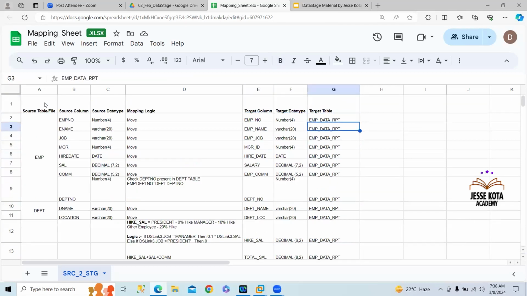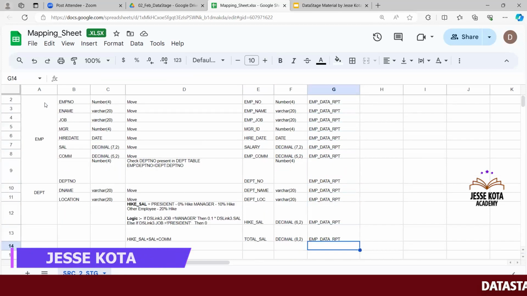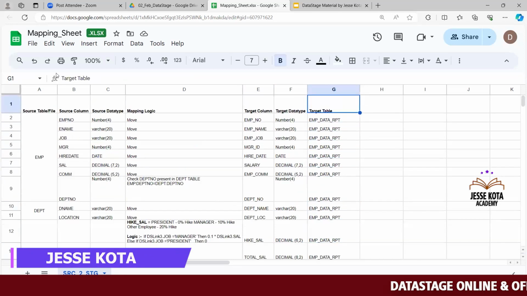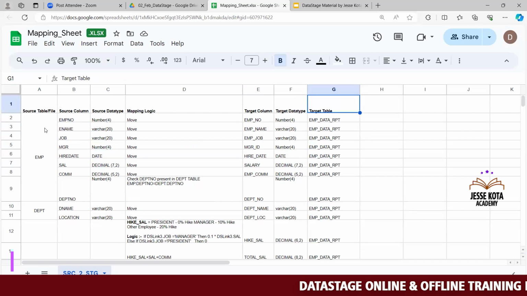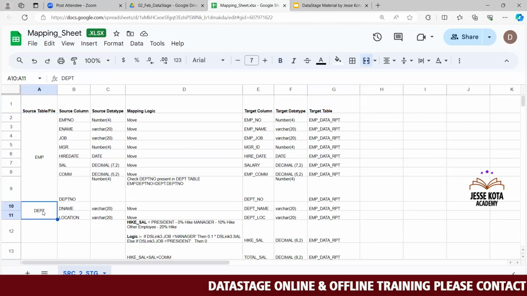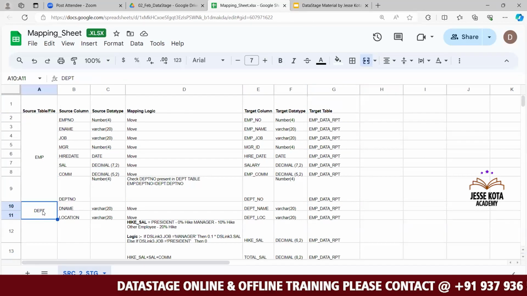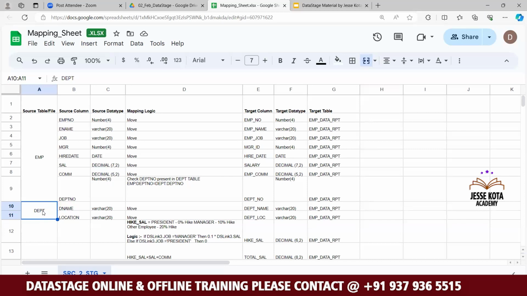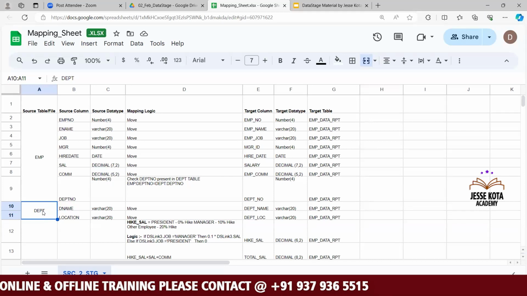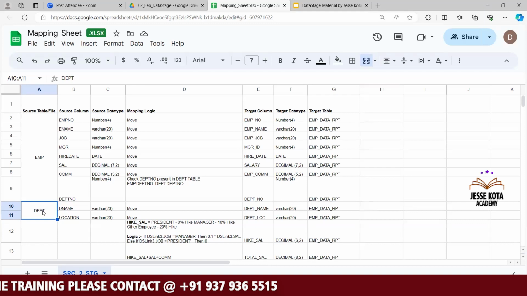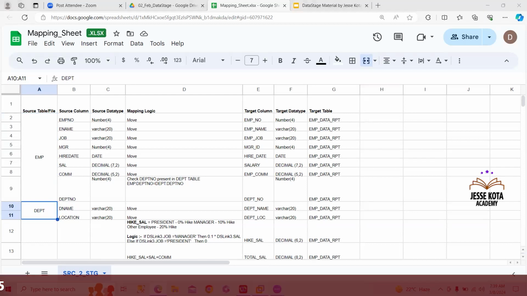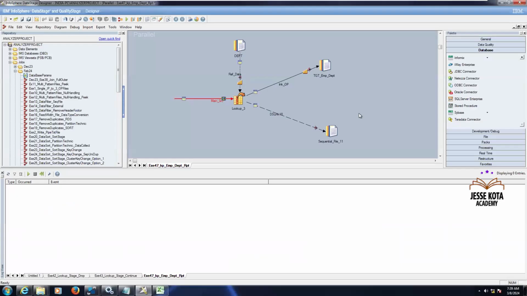So how can we achieve this? We can achieve it by building a single DB SQL statement using a combination of the employee table and the department table. That is one way. The other way is to use separate database connectors and perform a join or lookup. Here I'm going to use lookup because we are dealing with a small volume of data. So let's see. I'm dragging and dropping the DB connector here.